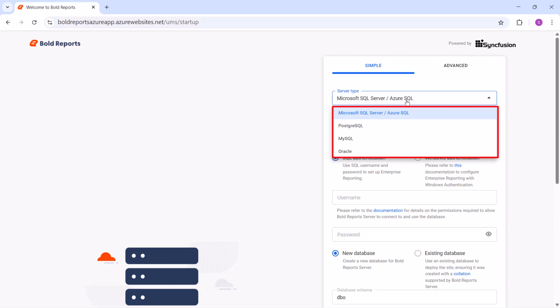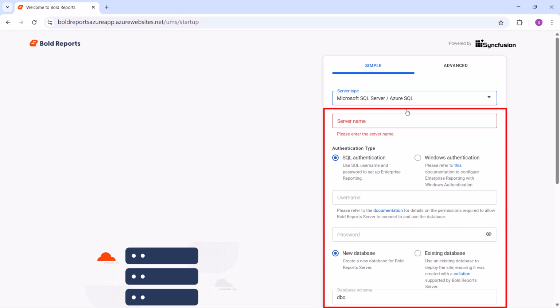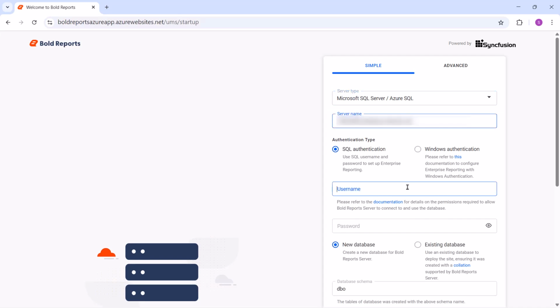You can choose between Oracle, PostgreSQL, or MySQL database options to configure the Bold Report server. I select the default server type, Microsoft SQL Server/Azure SQL. Based on your selection, the form will refresh, displaying fields related to the chosen database. Next, enter the necessary fields.